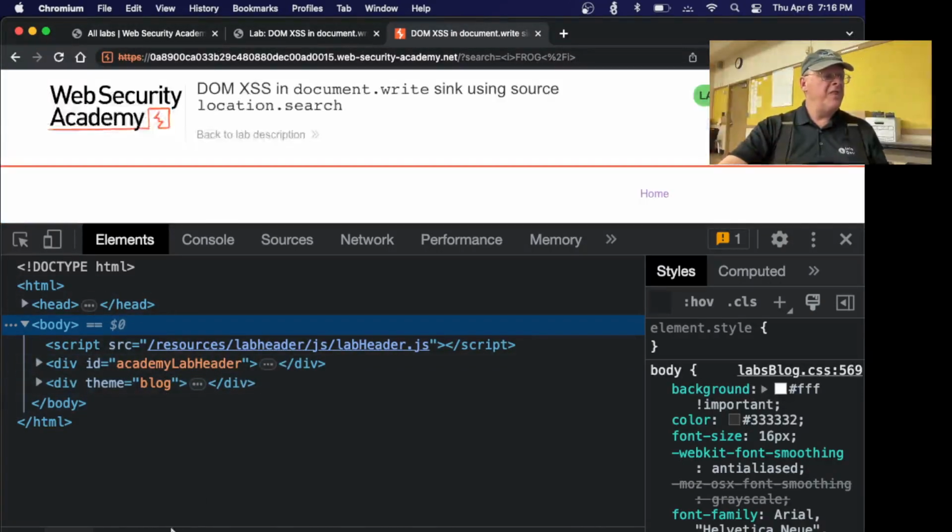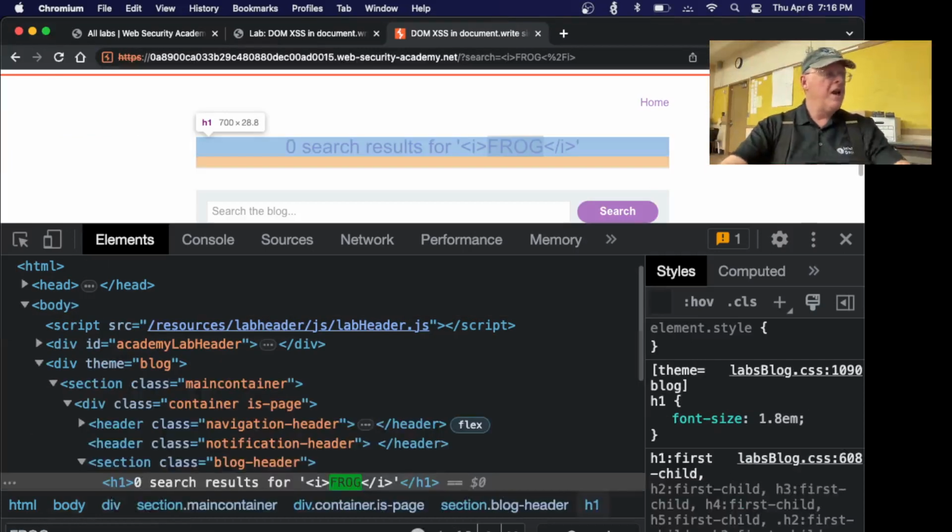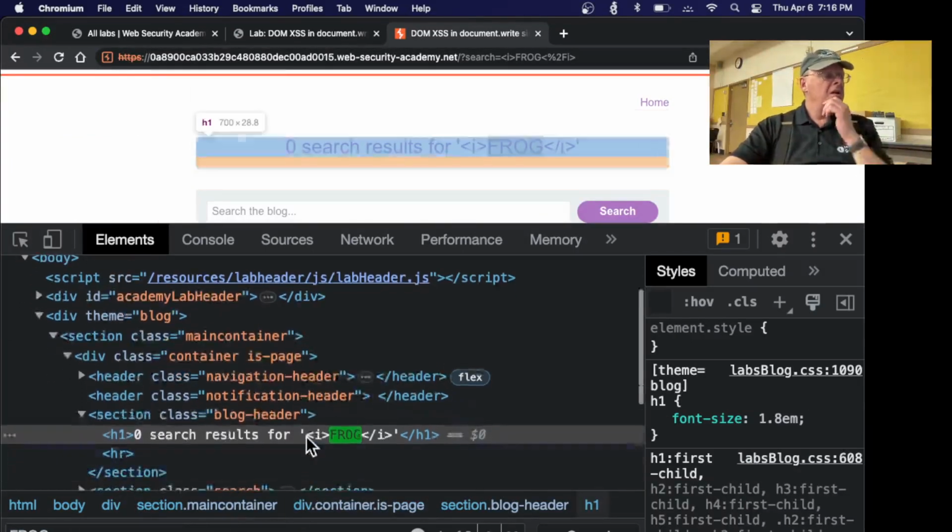That's irritating that it doesn't find it. I'm glad you found the search. I couldn't find it before. Frog. Okay. Oh, that's interesting. I don't understand why this didn't execute. Why didn't this one turn italic?